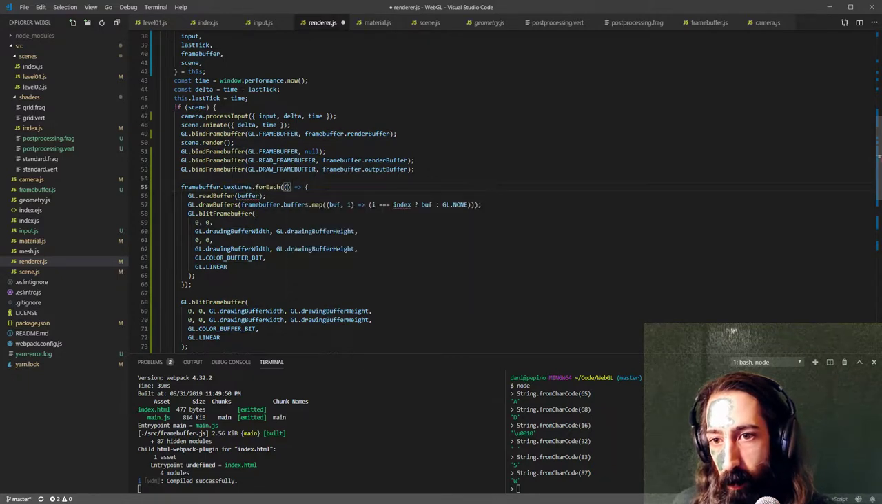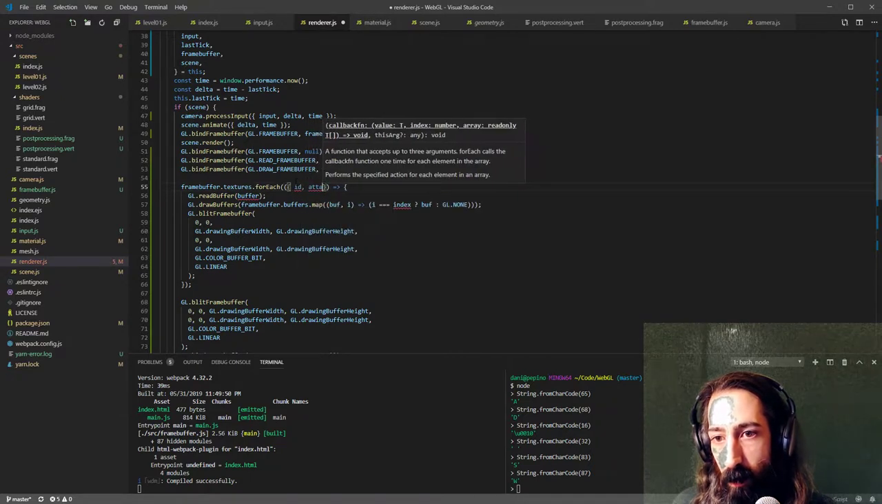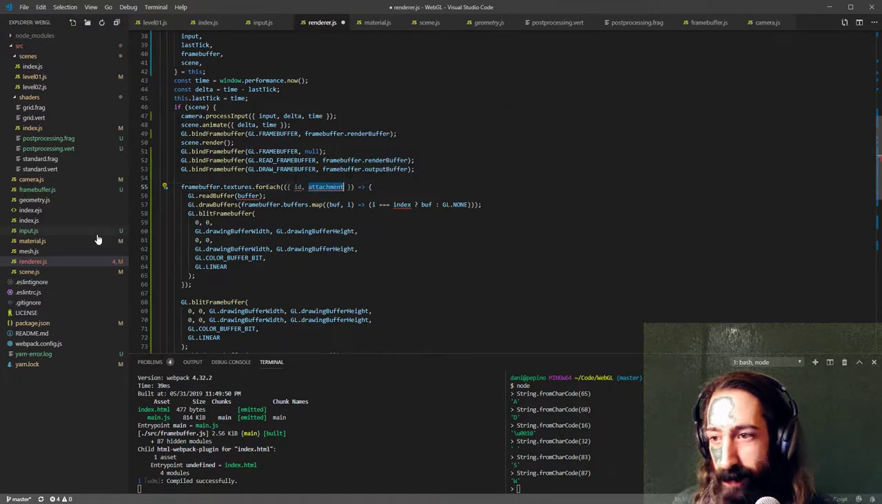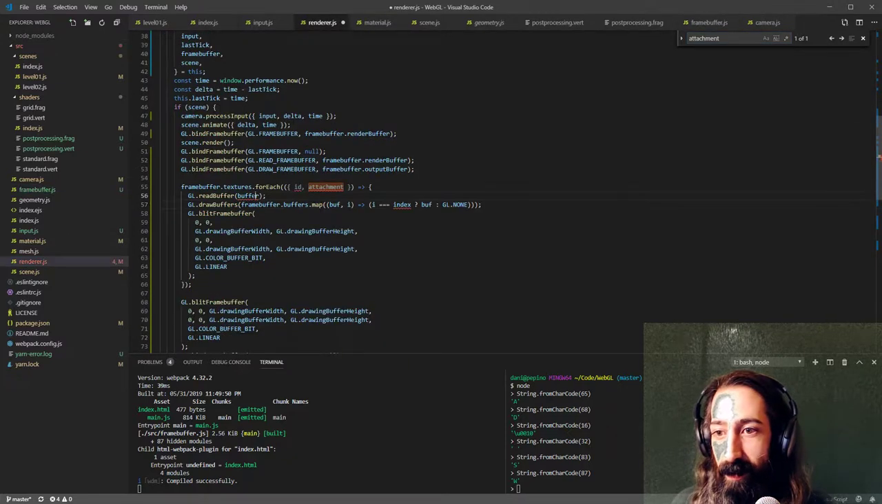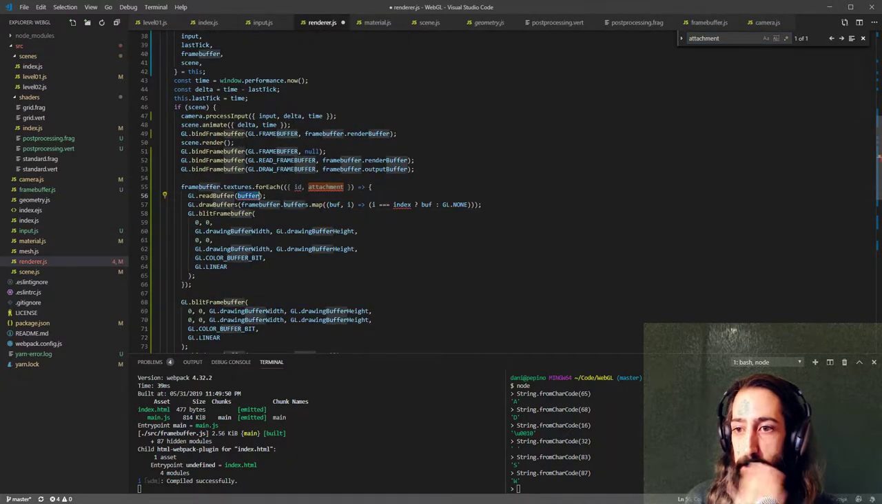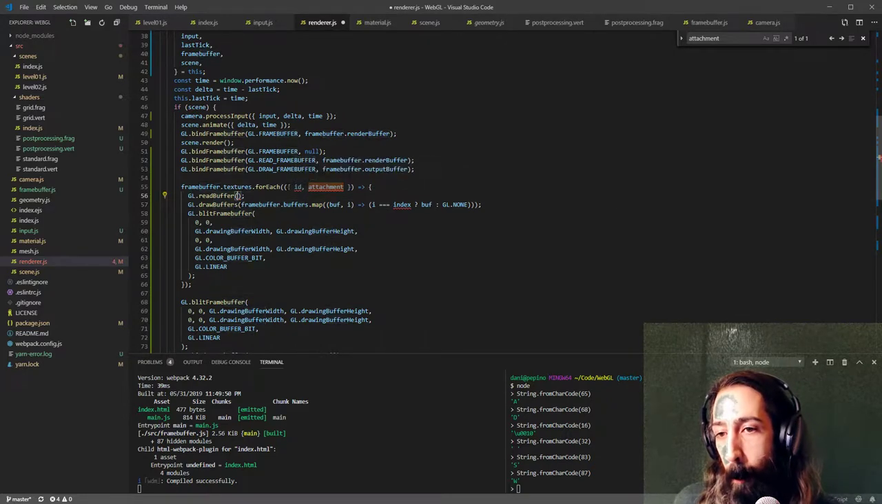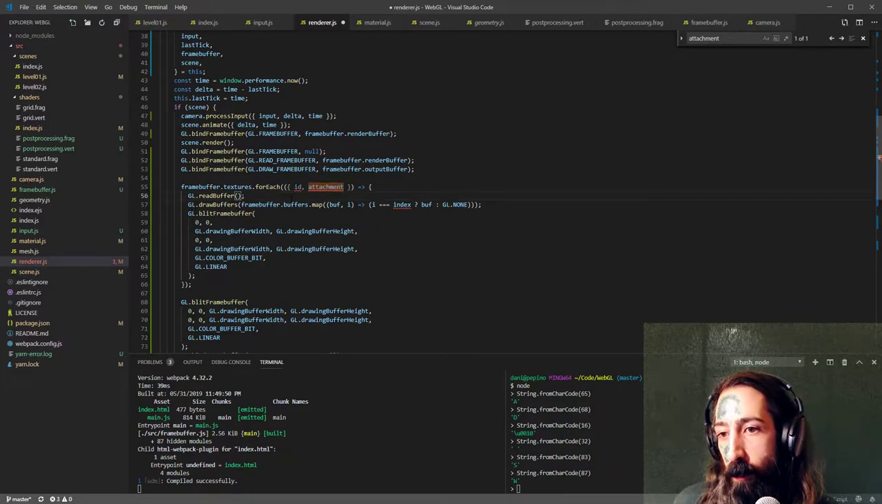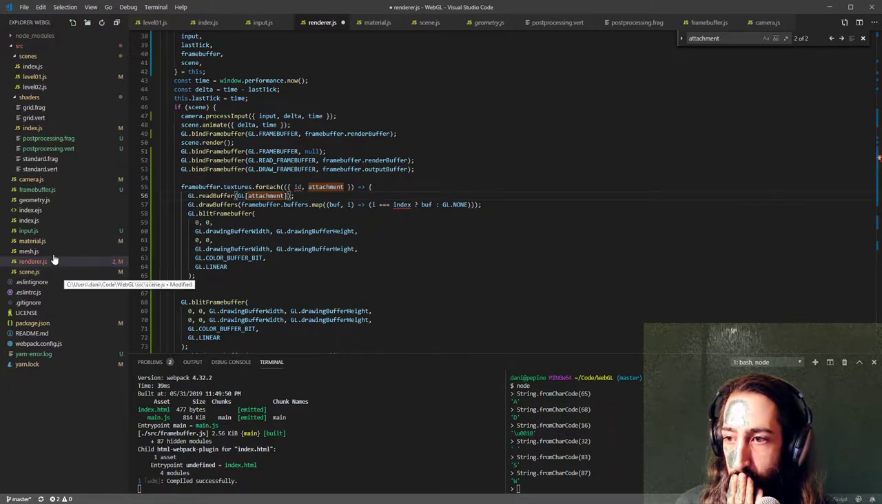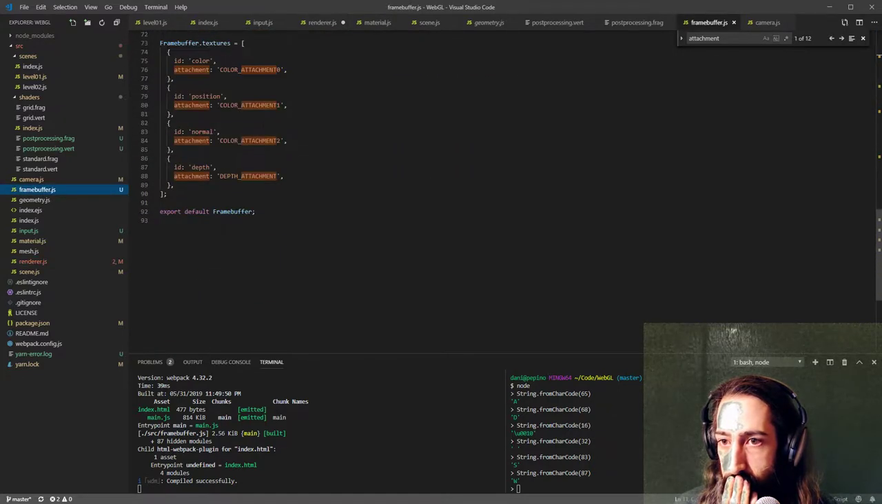This is gonna be having the ID and the attachment, right? Then we just do here what we want to be ready is the actual attachment. So it's gonna be GL, boom. So it's gonna be reading from color attachment 0, 1, 2, and finally the depth attachment.